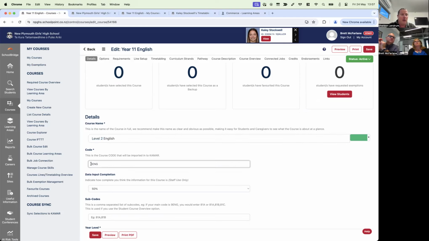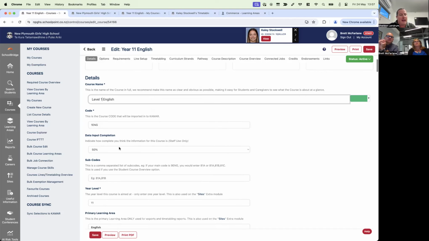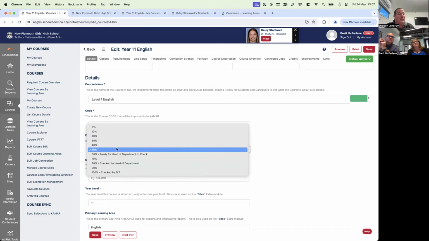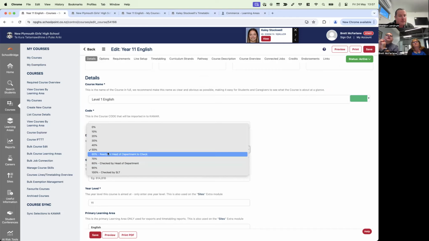Our code, so, Level 1. Level 1, isn't it? Yeah, it is. All right, our code 1ENG, and here's that gauge. So here you can just pick, and you can actually customize your own labels on what each percentage means. So you might go through and think, right, I'm going to do this, and I'm going to put everything at 60% once I'm happy with it, and then get the head of English to come in and then check.